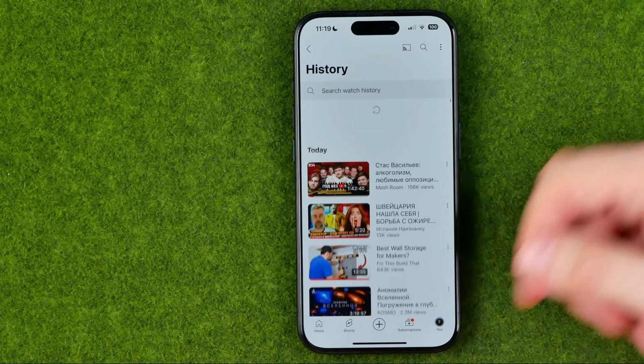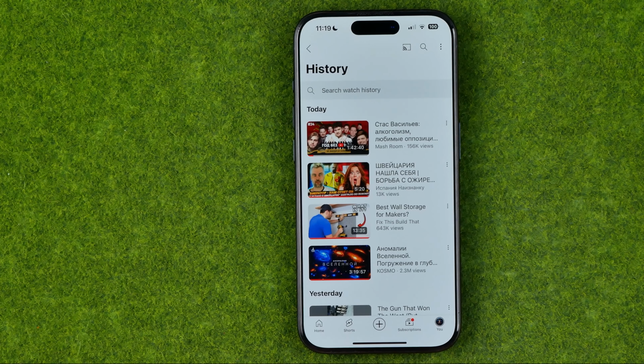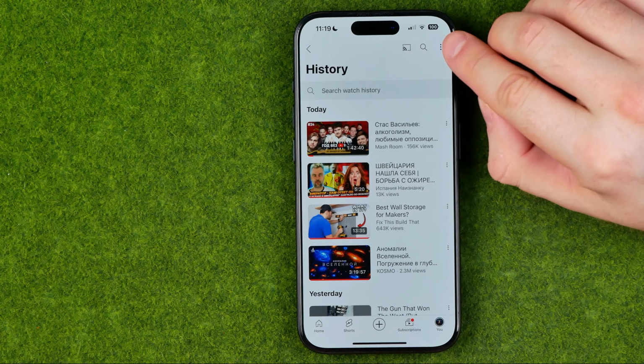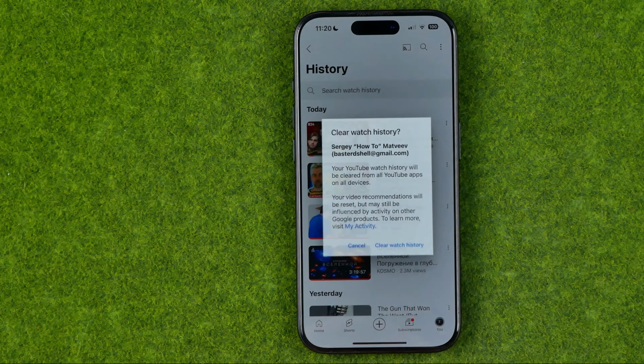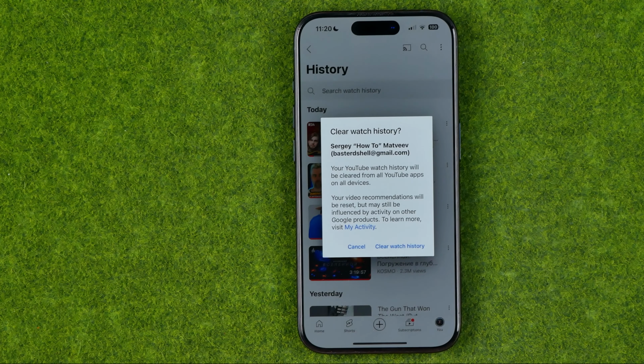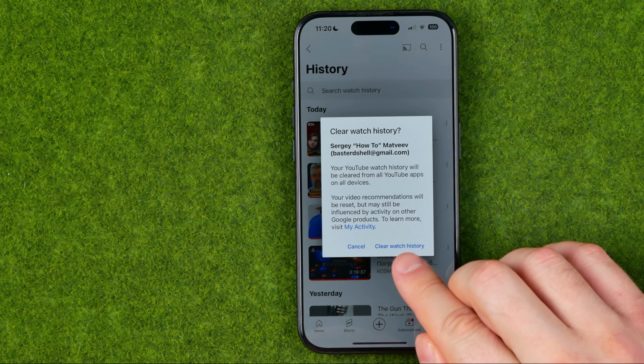If you would like to clear multiple videos at once, or you would like to clear your entire watch history, you need to tap right here at these three dots, select Clear All Watch History. It says that your YouTube watch history will be cleared from all YouTube apps on all devices, and also your video recommendations will be reset but may still be influenced by activity on other Google products. To continue, tap at Clear Watch History.